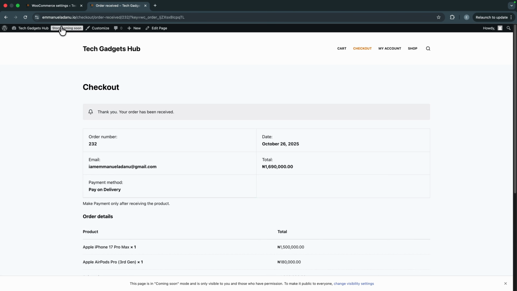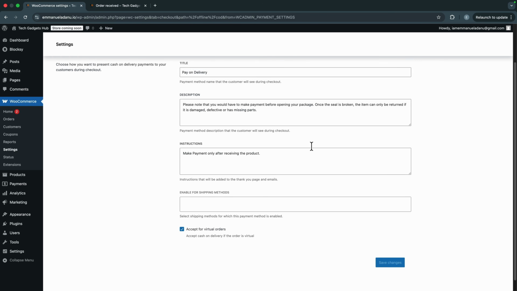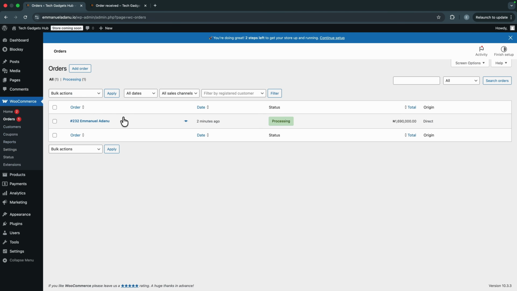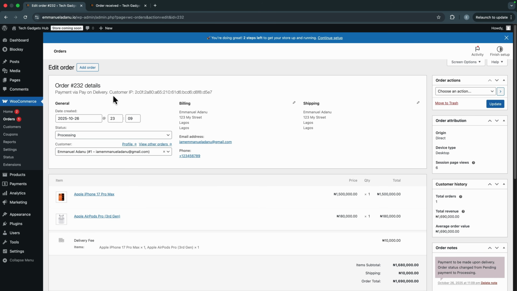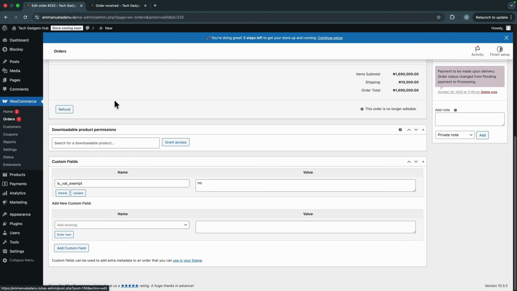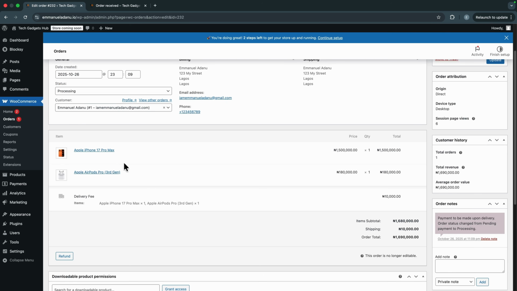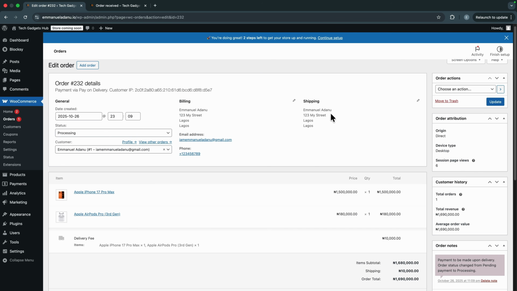Now, as the merchant, to see the order details, you can come over to WooCommerce, go to orders. Here you'll see all the orders that you have on your store, and then you can click on it to see the details you need to process the delivery. So these are the products the customer is buying, and this is the delivery address. At this point, we are done setting up our store.